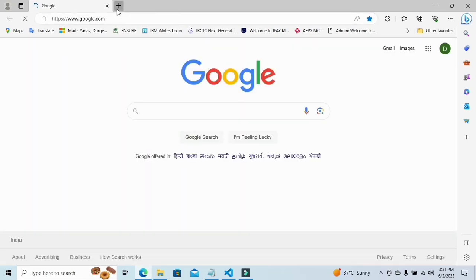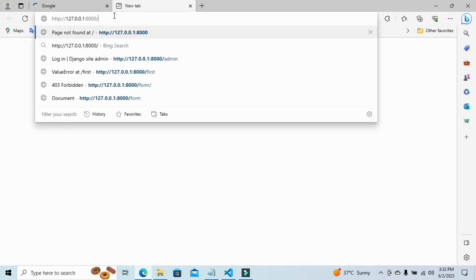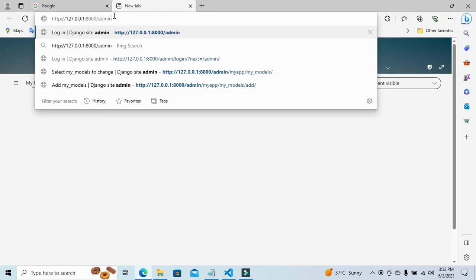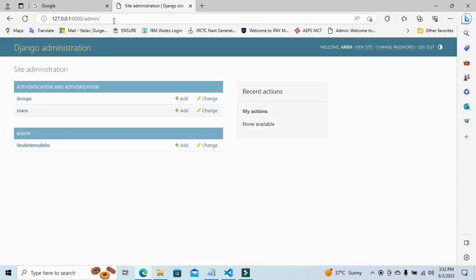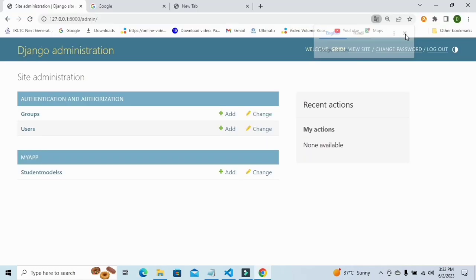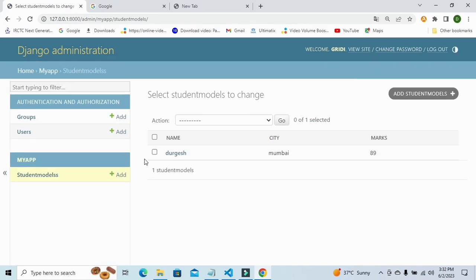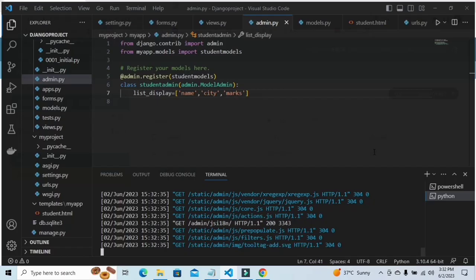Just paste it. Yeah, click on your model class name. My app, click on student models. Then here you can see our data is showing, what we have entered: name Durgesh, city Mumbai and marks.